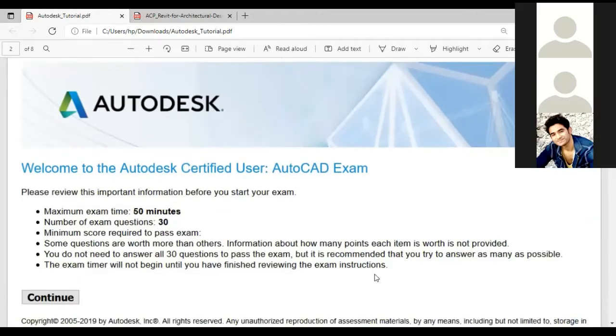For a professional exam, you have a maximum exam time of 1 hour, 60 minutes. Here it is showing for the user exam. The number of exam questions is 35, out of 1000 marks, and you need to score 700. Only if you get 700 will you pass the exam. Otherwise you can write the exam again; you have a limit of 3 attempts. And some questions are worth more than others.